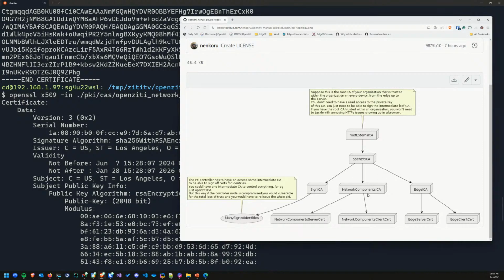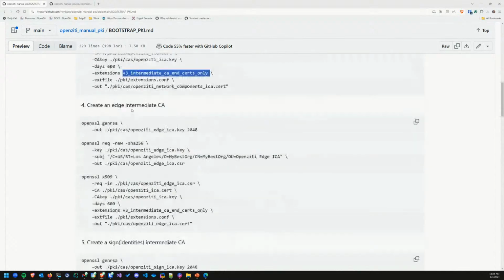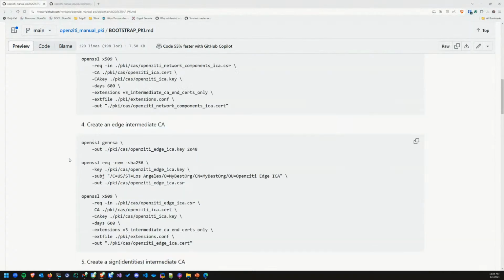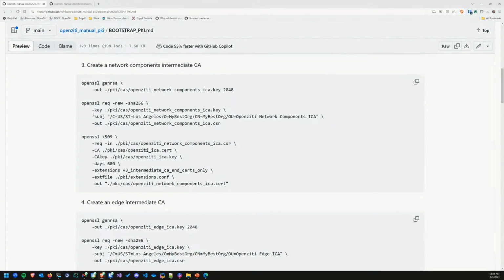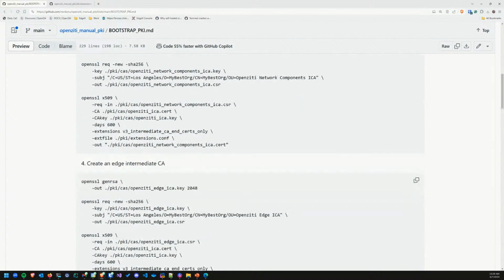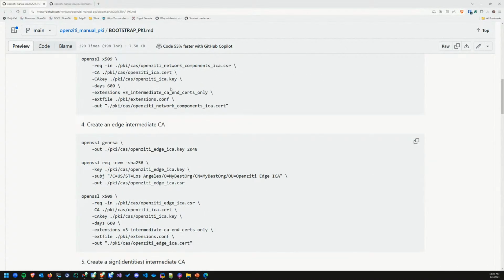Okay, let's go back and look at the doc. Create an edge intermediate CA. This is for those APIs I talked about. Let's take a look at this. It probably looks really similar to the one before it. Gen RSA out, PKI 2048, 256 key, signed by a different subject. Where's the signer? Signed by is OpenZiti ICA.